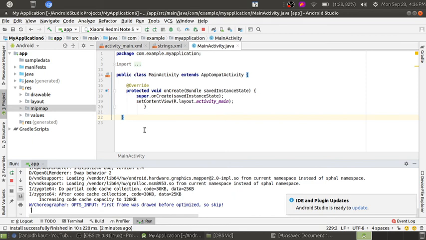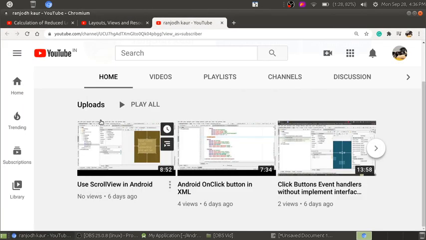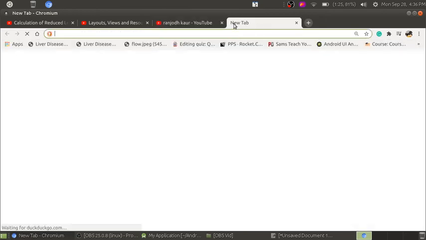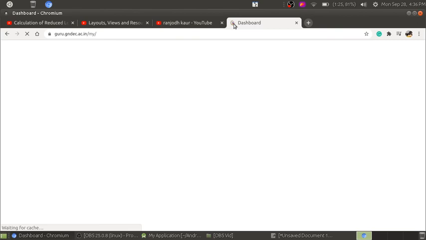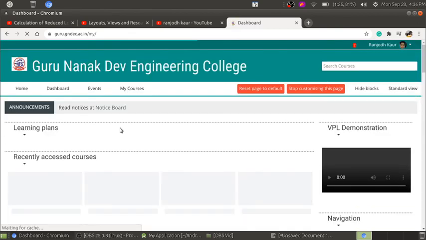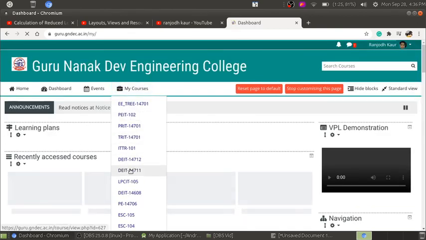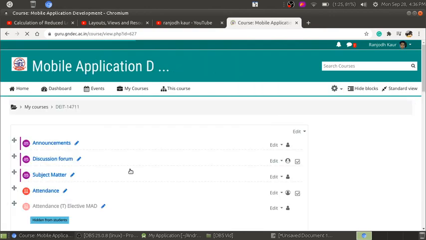Now after the scroll view, we will go for the menus. We will try to cover the menus, how we can add menus in the page. So how we can do that?